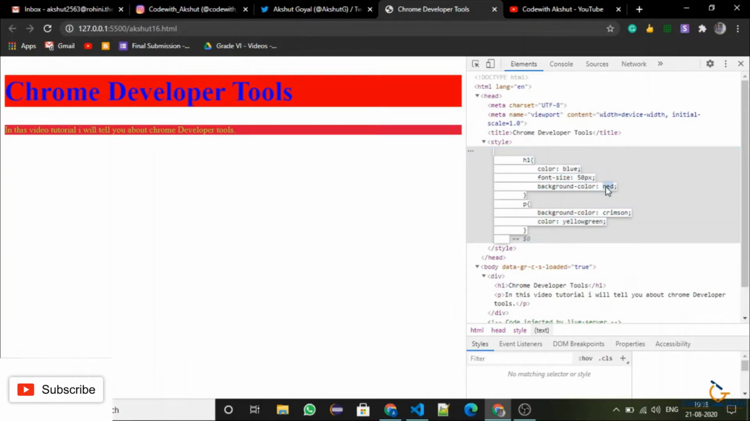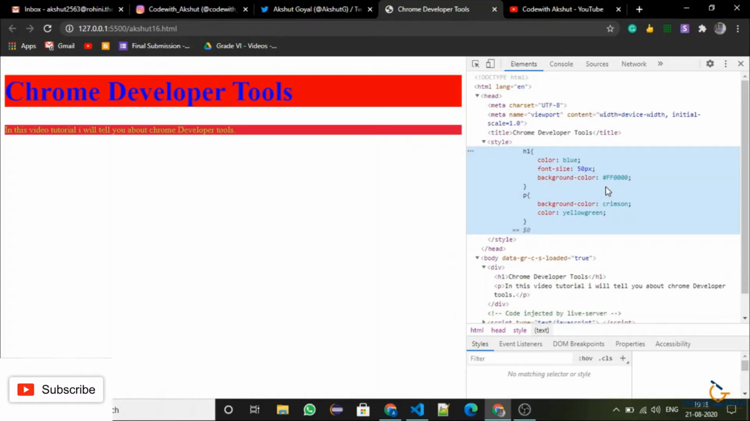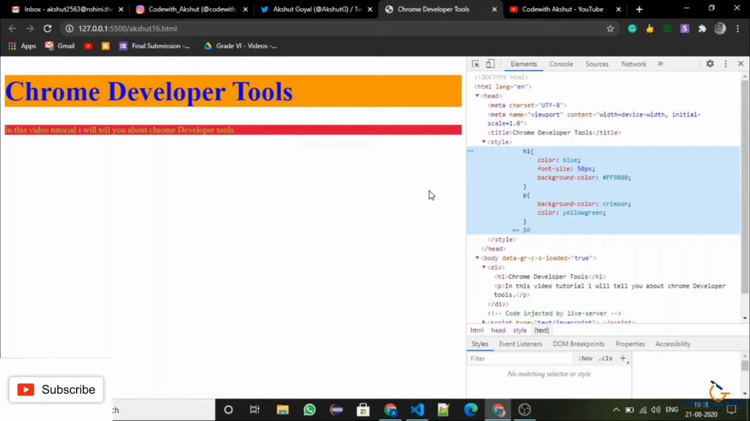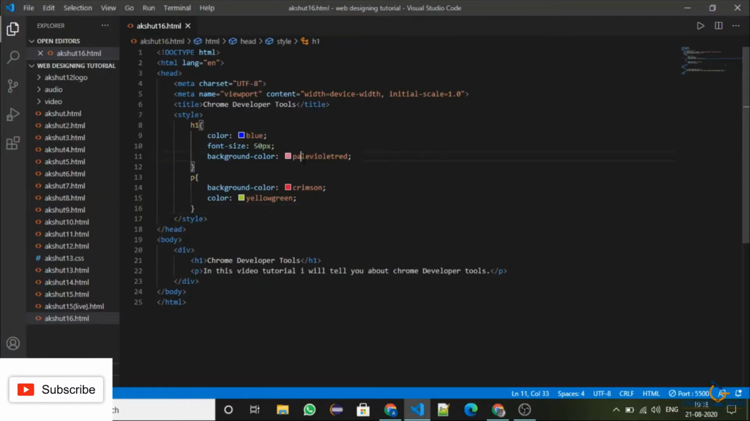If I change it to a hexadecimal number, #ff0000, it will become red, I know. If I change it to #ff9800, it will change a bit to orange. So as you can see, it is looking good. So now I can make this change here, #ff9800.